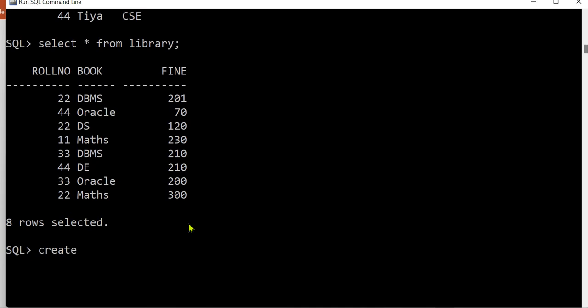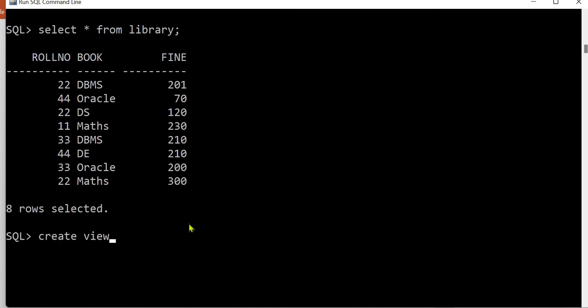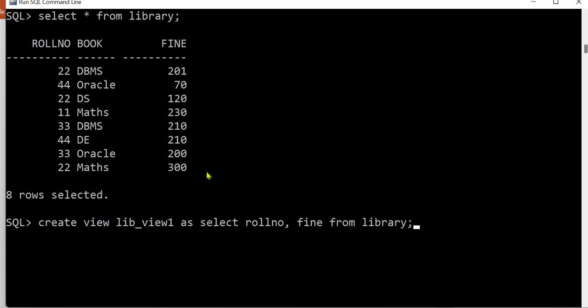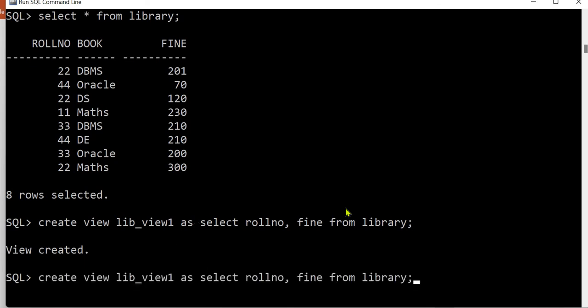Create, I am not writing replace because I am going to use a unique name only. Create view library_view_1 as select roll number and fine. I want to display only these 2 columns to the account department. Okay, so only roll number and the fine. Create view library_view as select roll number, fine from the library. So the view is created.